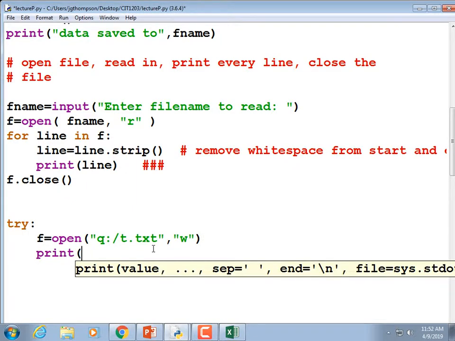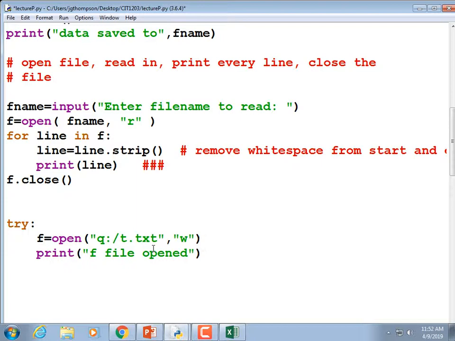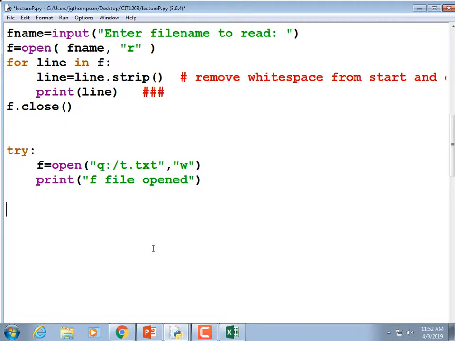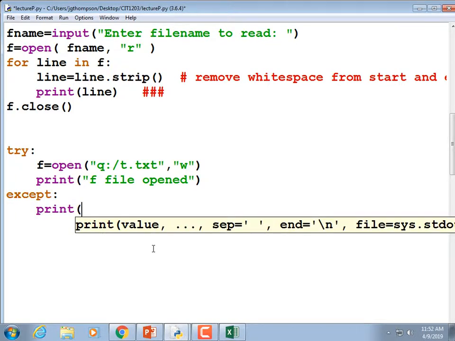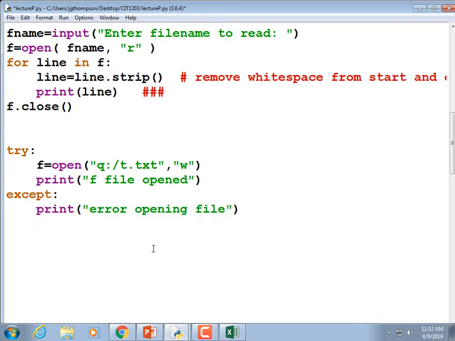Now that's going to blow up. We're going to confirm that by putting a print statement here that says file opened, and it's never going to get to that. So after that, I'm going to back tab all the way, and I'm going to put my except: just like when we were trying to catch errors converting numbers. Except: we're going to print an error message. Error opening file. Now this is kind of crude. We're not saying the file name, so they don't know what went wrong.